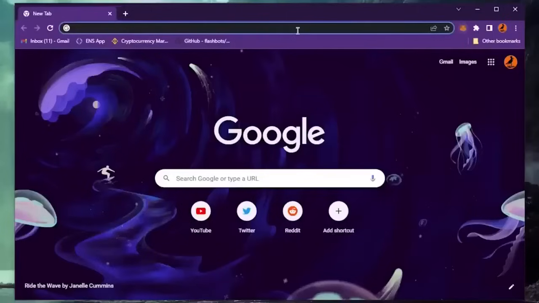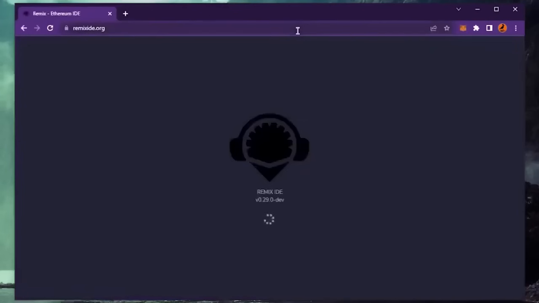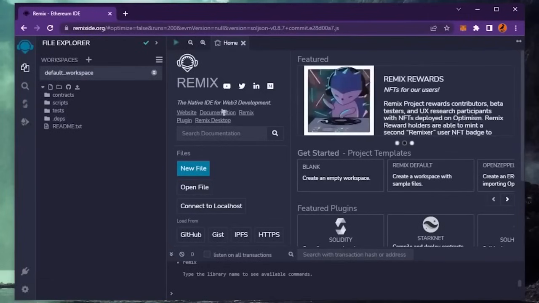Then, head over to remix.ethereum.org. Remix is a Web3 application that allows us to develop, compile, deploy, and launch smart contracts coded in the Solidity language. I'll put a link to Remix in the description below. Make sure you have the MetaMask browser extension installed and you're connected to the Ethereum mainnet. If it's your first time on Remix, it may ask you to agree to their terms.